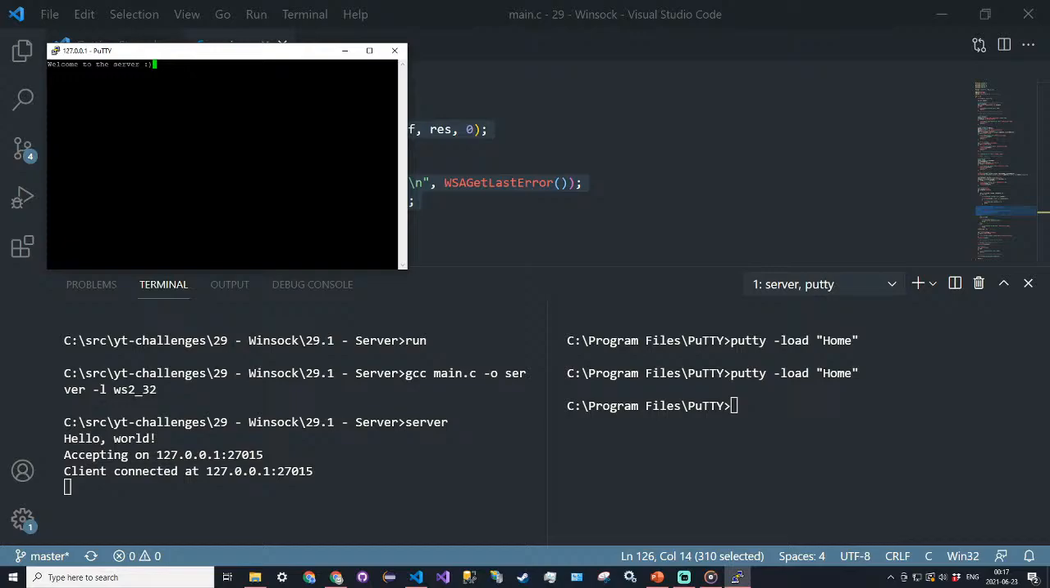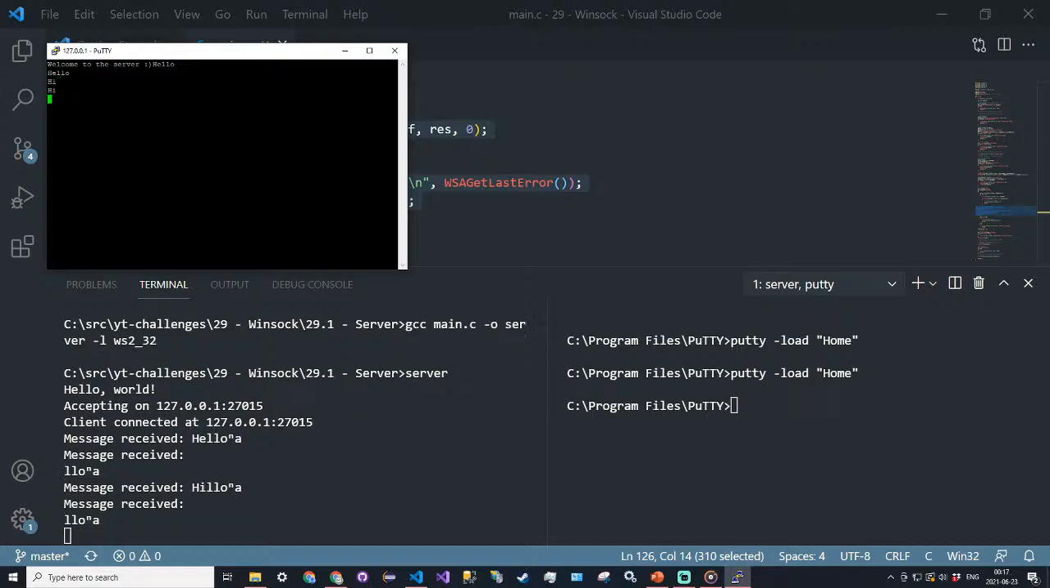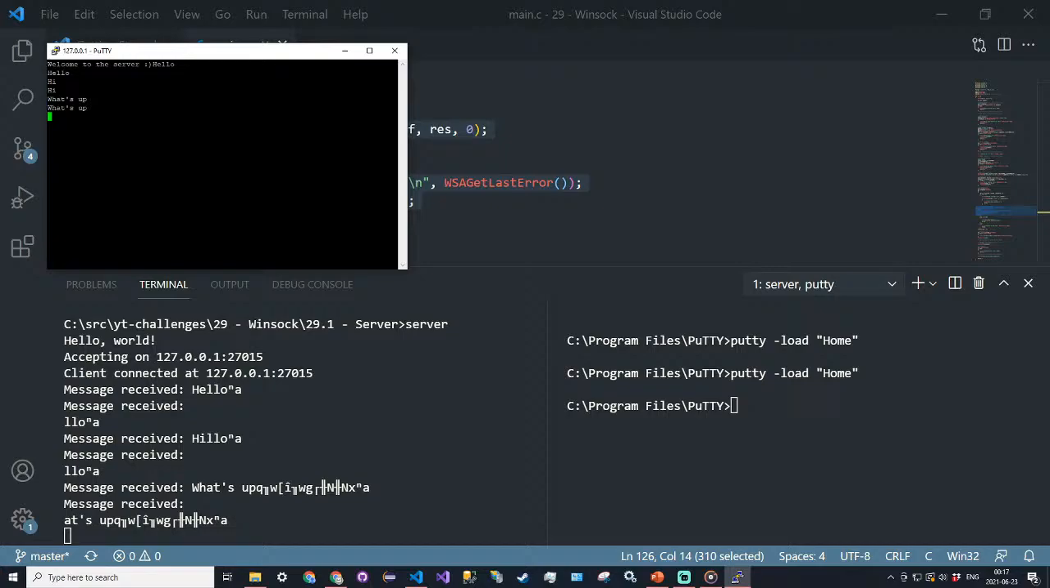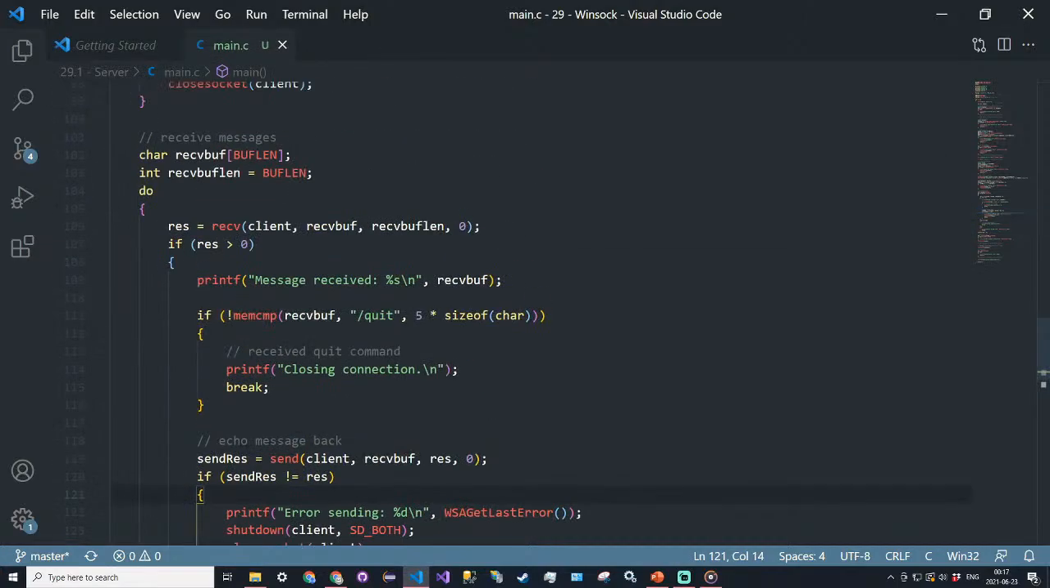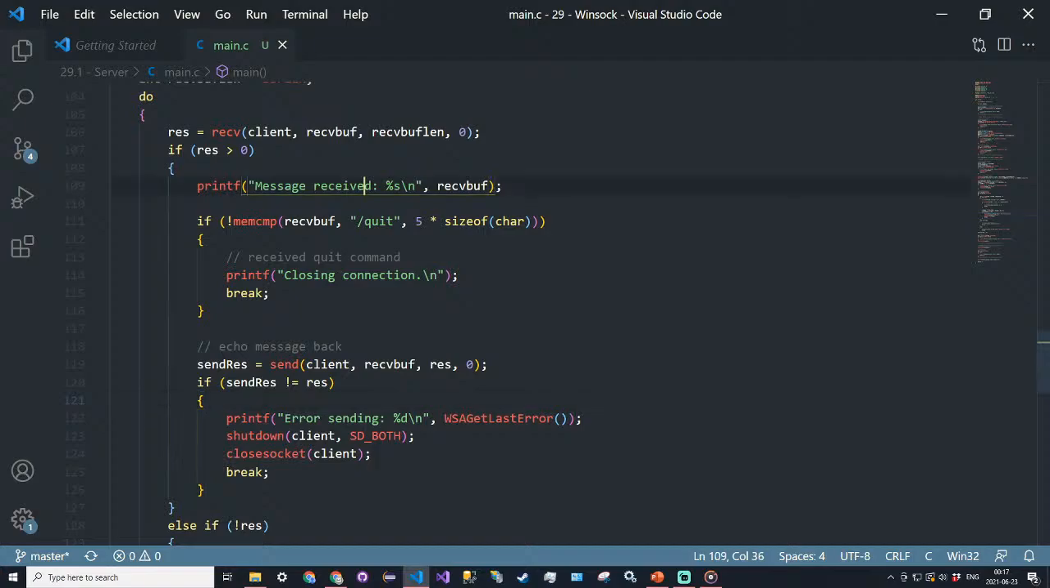Alright, so welcome to the server. Hello. Oh, you know what I think it is? Oh, yeah, I forgot to do something quickly. Hold on. Hold the phone. Let me figure something out. Let me print out the result of send here with the string that we have.